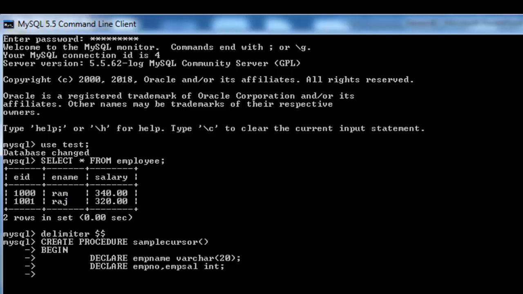So after this, I'm going to declare the cursor. Declare cursor name, imagine I'm giving C1. Declare C1 cursor for select. I want to select all the column names. So EID comma ename comma salary. Whatever the field names are, I'm selecting all the field names from the table employee.